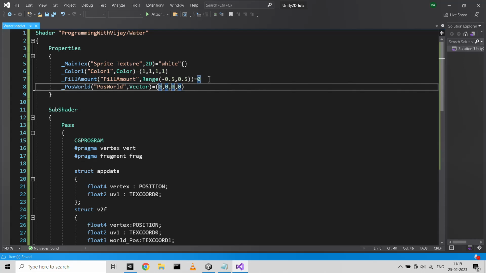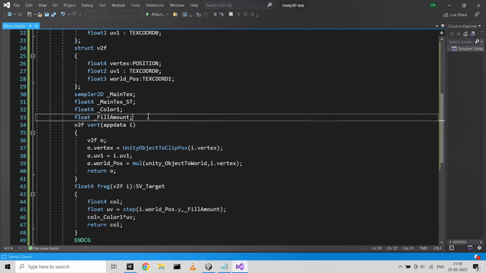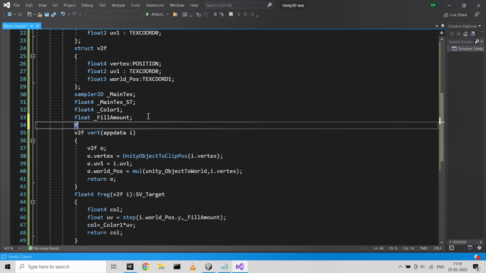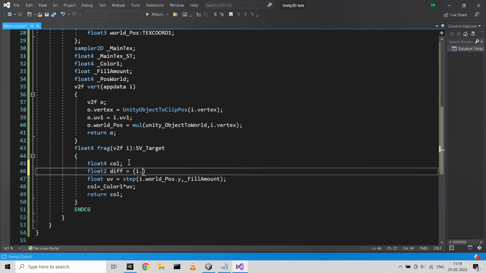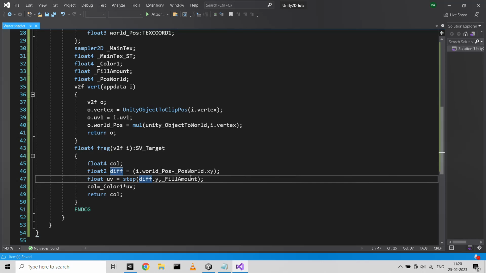Create a vector variable in the properties section. Define the vector variable inside the pass. Create a float local variable, I am naming it as div. Now subtract the transform position of the shader game object from the world position of the vertex. Always remember that the shader will execute for each pixel, because of that the issue occurred. Now replace the div variable in the step function where we used the world position of the vertex. Save and switch back to Unity.